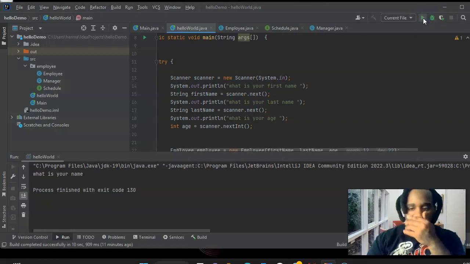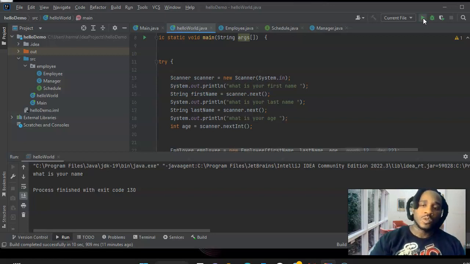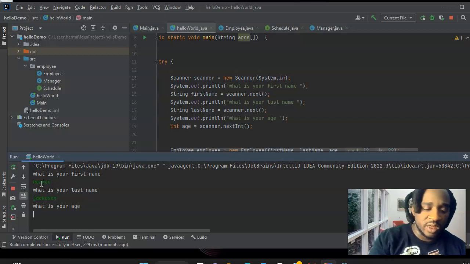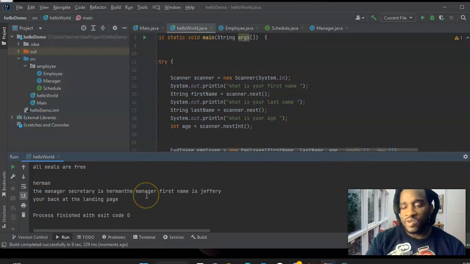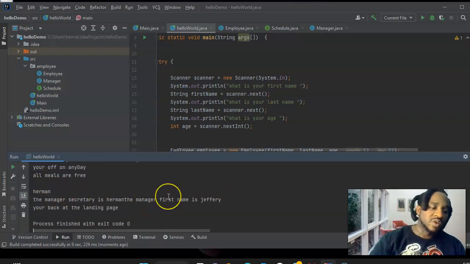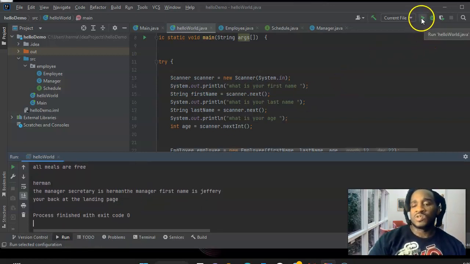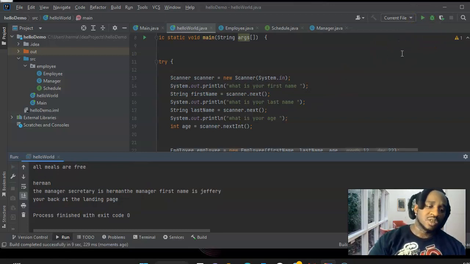So we run this. Now we're going to say my age. Right. So the program ran fine, everything ran fine. So now let's do it over.